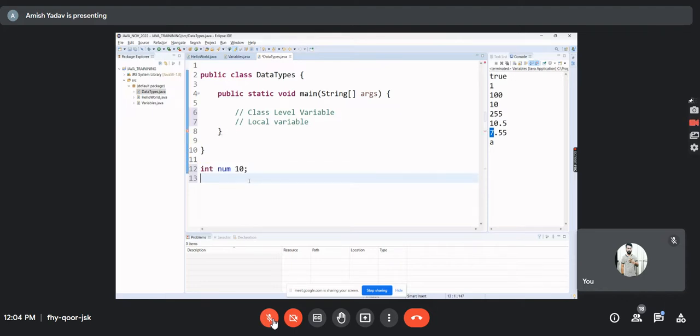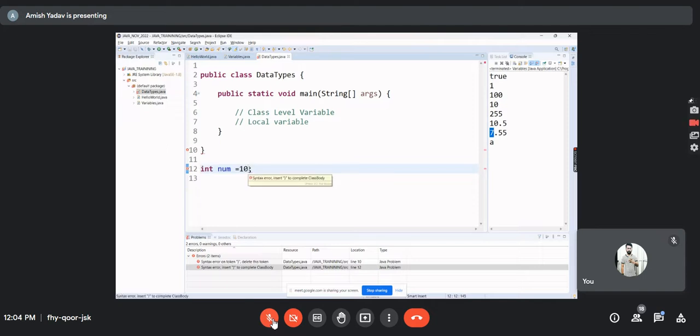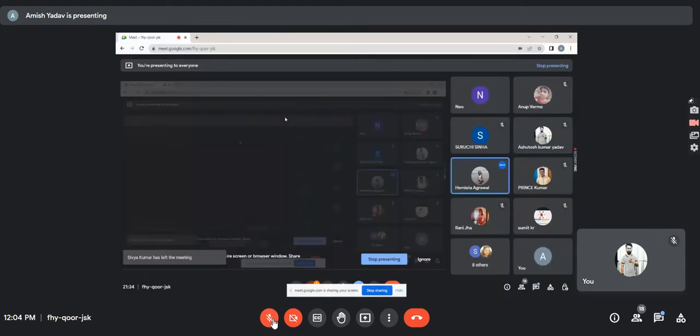Yes, sir. Is it correct, or is it wrong? Sorry, what is it? You have to assign the value, sir. I have given int num equal to 10. Now it is fine, sir. Now why is it giving error? Because you have to declare it inside the class. Yes, sir.